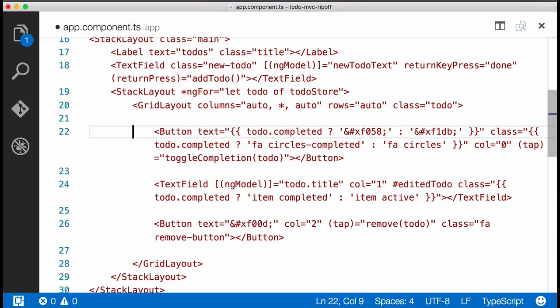So if we look at this button here, we have a text expression. We're basically saying, if the to-do has been completed, then show this mess here. And this looks really scary, and we're going to talk about why it is the way that it is. And then we have a class expression over here that says, if the to-do is completed, we want you to apply these 2 classes.